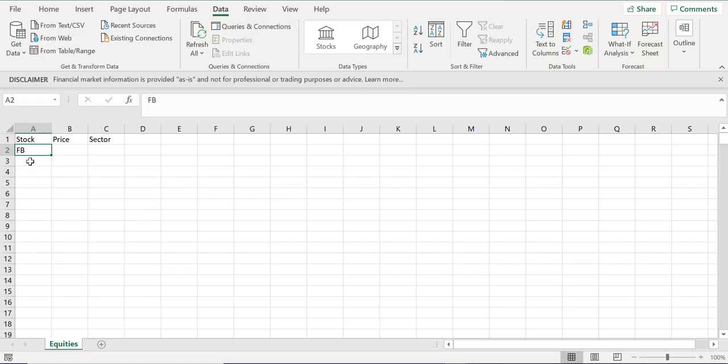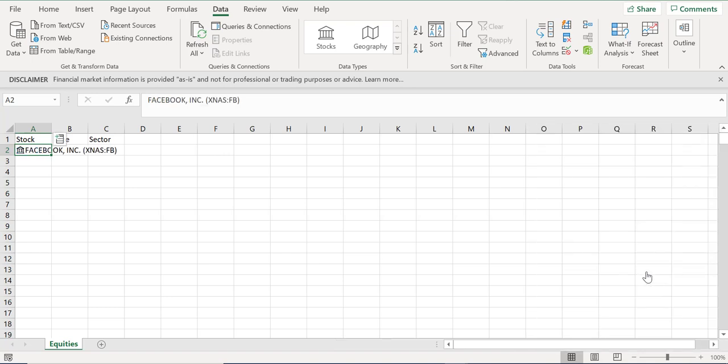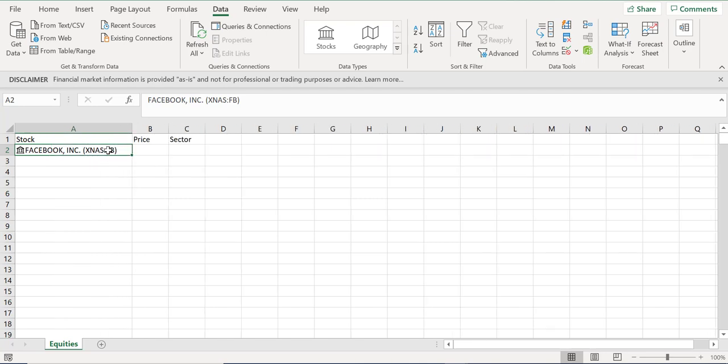So when you type in the ticker, you come up to stocks, click on the stock button, and the data selector will show up. That's if there's multiple. So there's multiple sort of FBs. I'll click on Facebook here. And there you go. Facebook now shows up. Let me pull this open a little bit. There we go. All right.